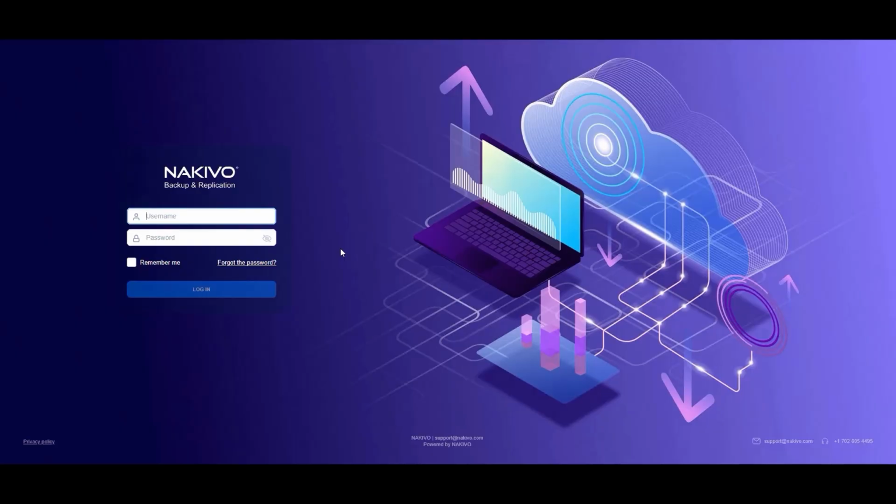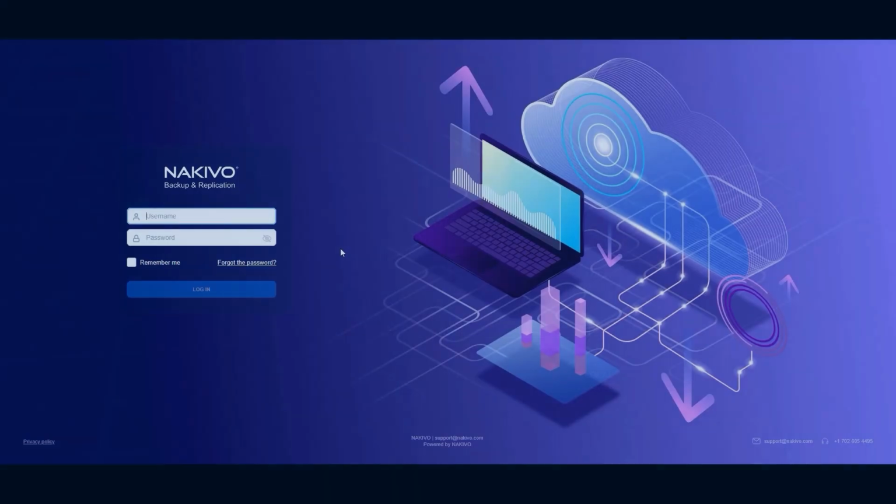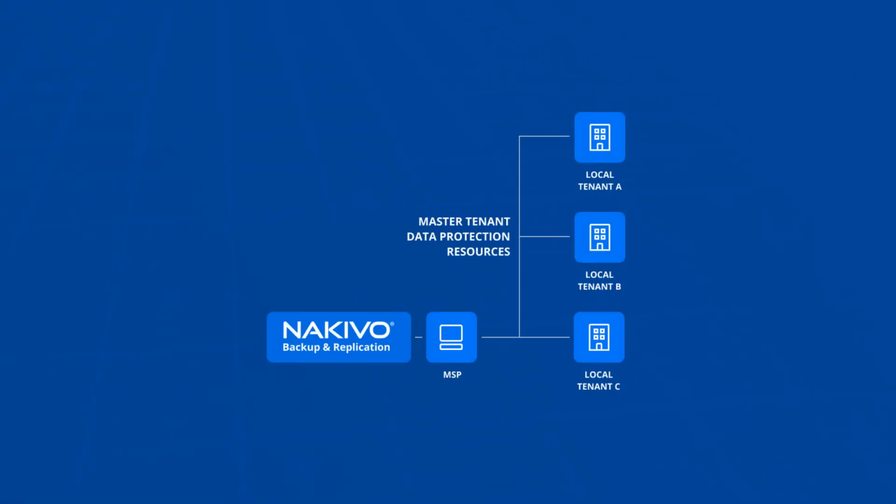The MSP console provides MSPs with an intuitive and complete view of their customers' environments, allowing them to monitor and manage data protection activities. As a managed service provider, you can add two different types of tenants, local and remote. Here's the difference. A local tenant is an environment added to be protected using the master tenant's resources. That means backups, replication, and disaster recovery happen within your instance of NAKIVO Backup and Replication.